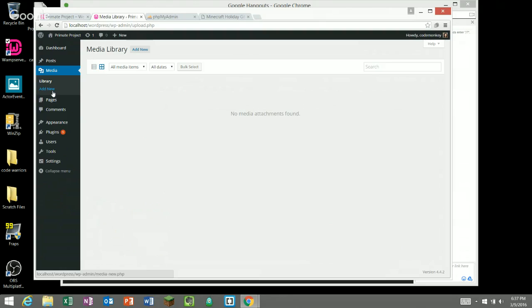So your media library is going to contain all of your non-post and page content. It's going to contain files that you've uploaded. So any pictures, any images, any PDFs, if you upload videos or anything like that, they're all going to be in your media library. You might be limited by what your server will allow.